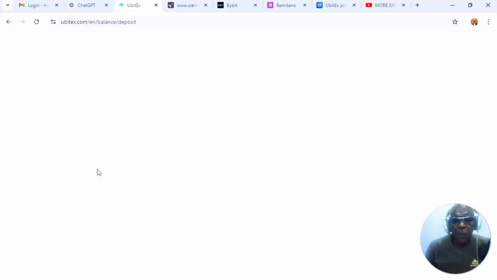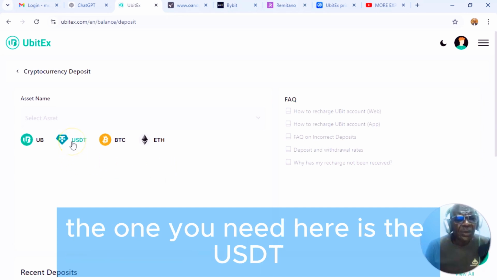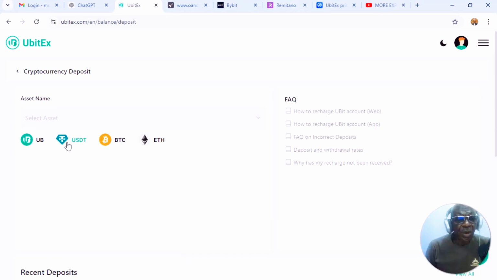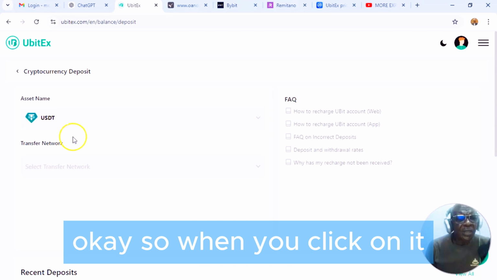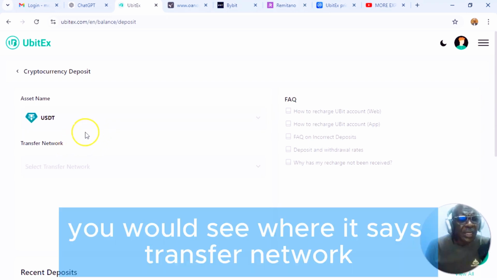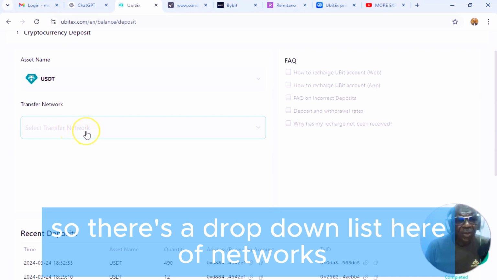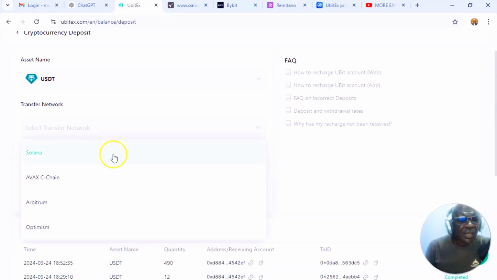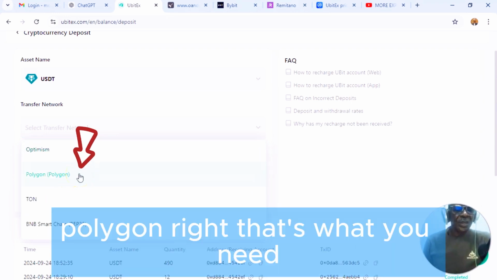You click on it. When you click on it, you will see some currencies that are displayed. The one you need here is the USDT. That is what you are going to be transferring into your wallet that you are going to use for your staking. Okay, so when you click on it, you would see where it says transfer network. There's a drop down list here of networks that you can select from. When you click on the drop down list, you scroll down and you look for the Polygon network. Polygon. That's what you need.